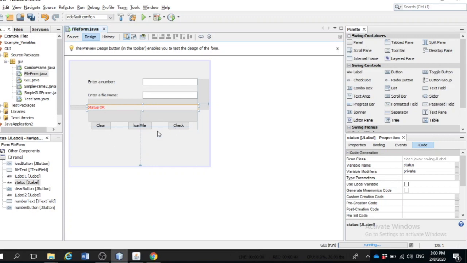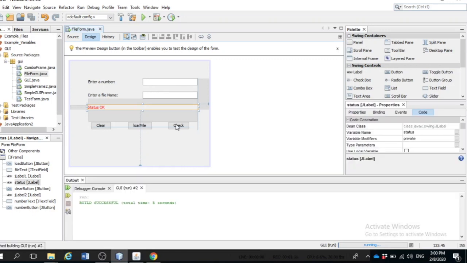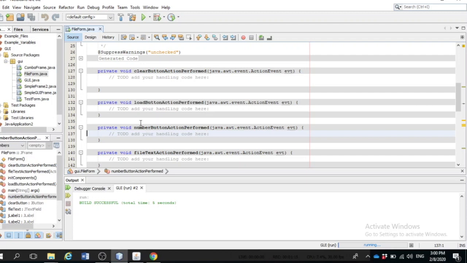When I run this application, I want to be able to enter a number here and check if what I have entered is really a number. So let's double click on the check button. When you double click, it will take you to the number button action performed.